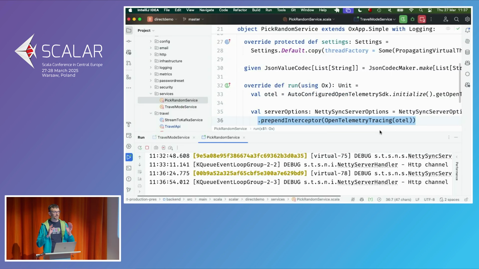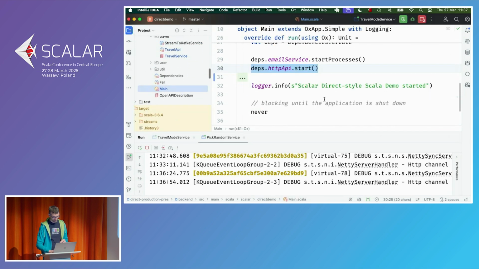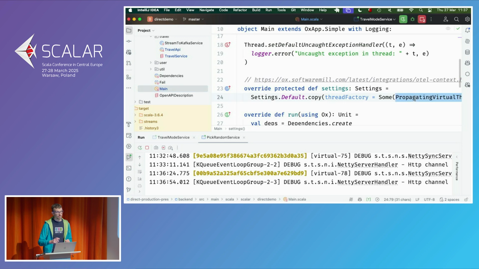So there's like 3 integration points that you actually need to set: the Tapir interceptor, the HTTP backend, and one more over here, one more thread factory so that the traces actually propagate when you create child virtual threads.